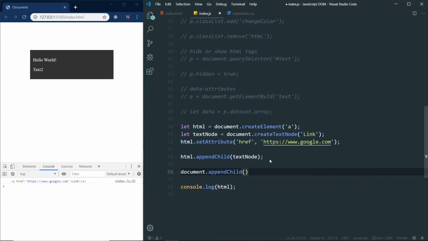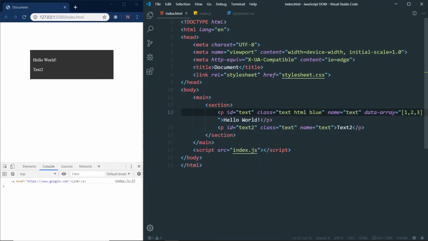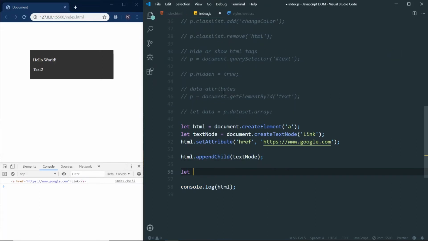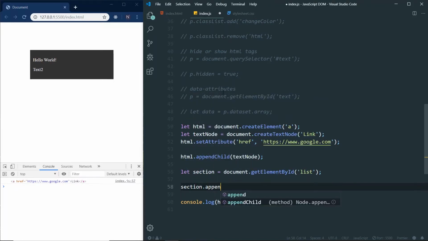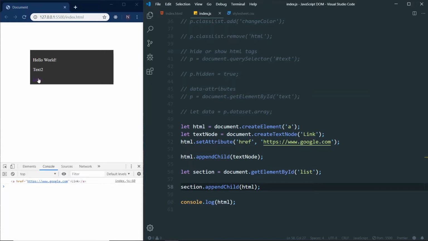And we're not going to want to do that to the body itself. We want to add it to the section. Let's give this section an ID of list. And let's give a variable for section, document.getElementById list. section.appendChild. So section will be the parent node, and you're going to append your child node, which is HTML in this case, to it. So we're going to simply just say HTML. Okay, so we added our link.